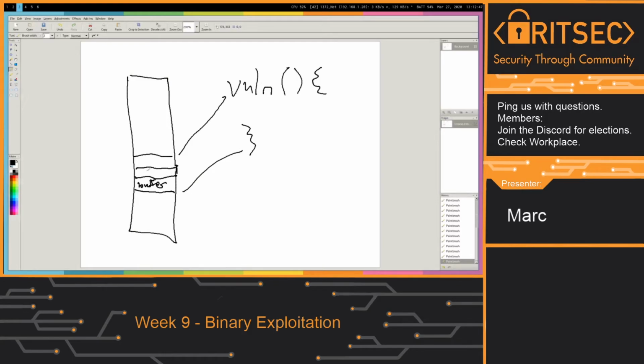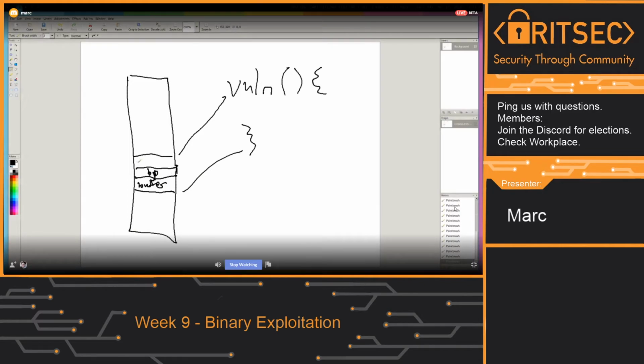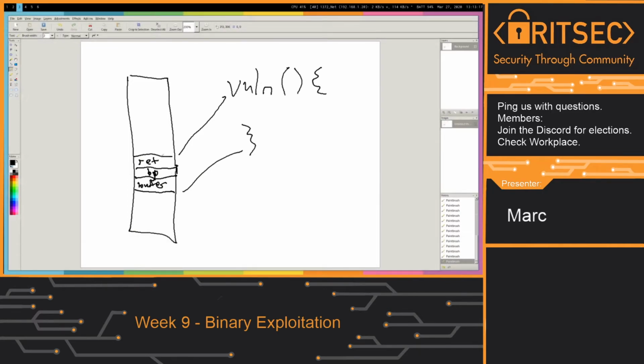You have your saved base pointer, which we don't care about right now. I keep saying we don't care about it, but the saved base pointer, or frame pointer if you prefer, is actually important. It's worth knowing about, and you can use it in exploitation, but it would just be extra stuff for me to explain right now. It's worth looking into later if you want to learn more. And then you have, of course, the saved return address. This is kind of a classic stack buffer overflow to shellcode.